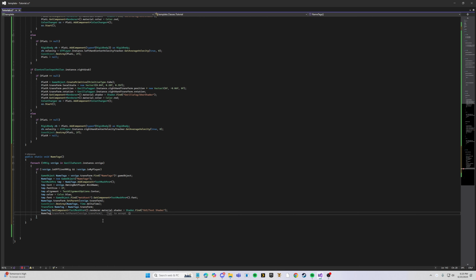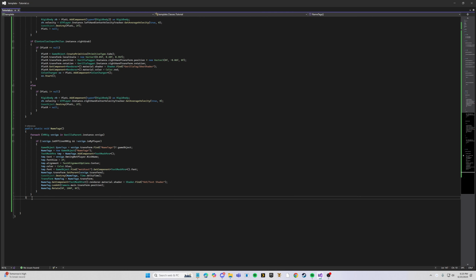nameTag.LookAt(Camera.main.transform.position). Then we're gonna do nameTag.Rotate(0f, 180f, 0f). So that's to rotate it 180 degrees. And now let's make tracers. So we're gonna make a new void and name it Tracers.